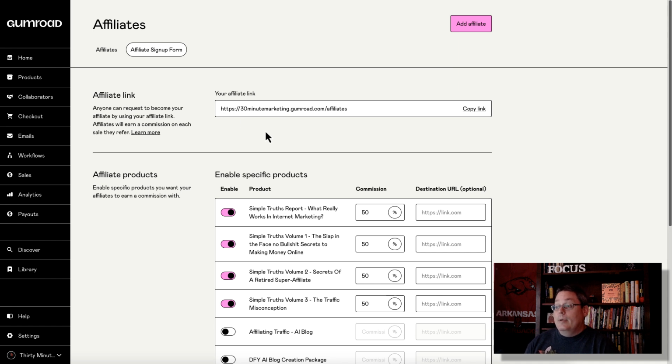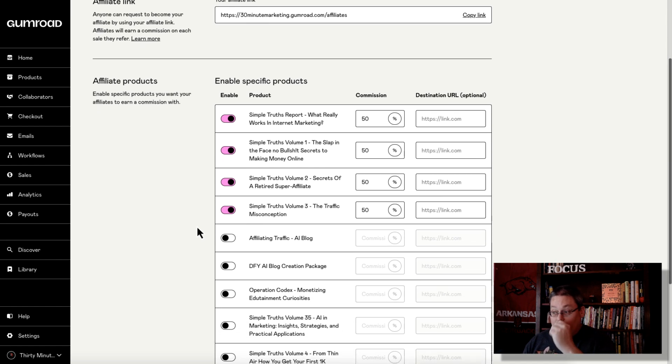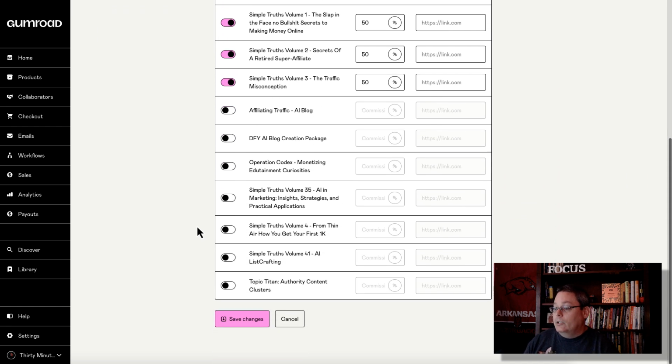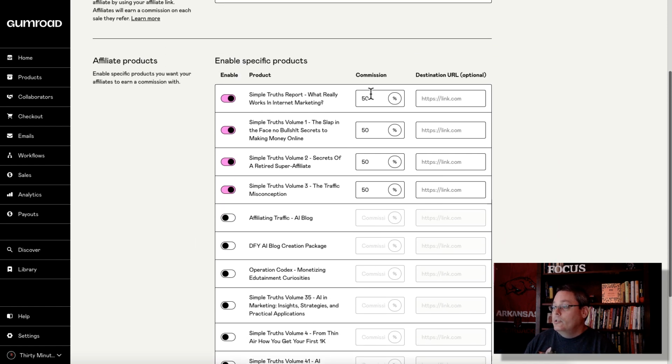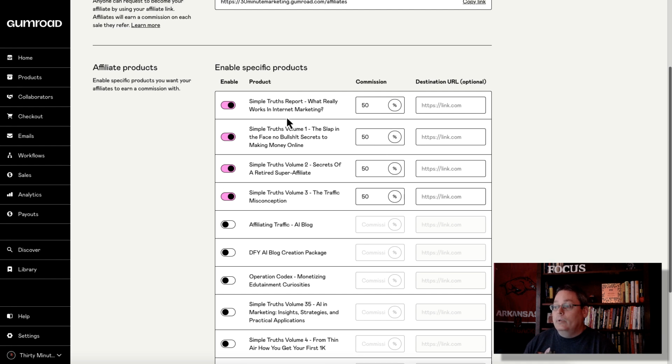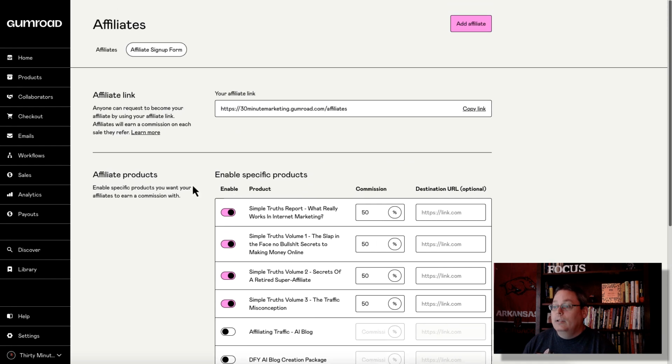So essentially, 30minutemarketing.gumroad.com/affiliates. Any affiliate that wants to sign up to my Gumroad store and support or promote any of my products, they can go to that link. And then here you can see the affiliate products and their basic commission structure. You can set those manually or specifically for each product versus what they have by default here inside of Gumroad.